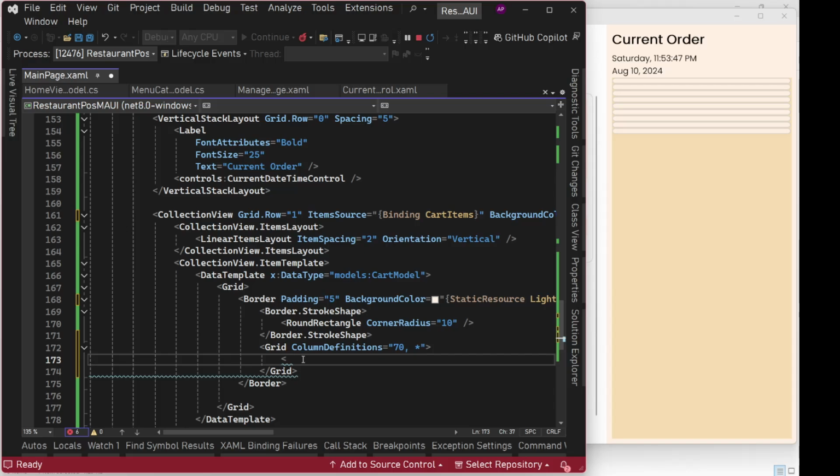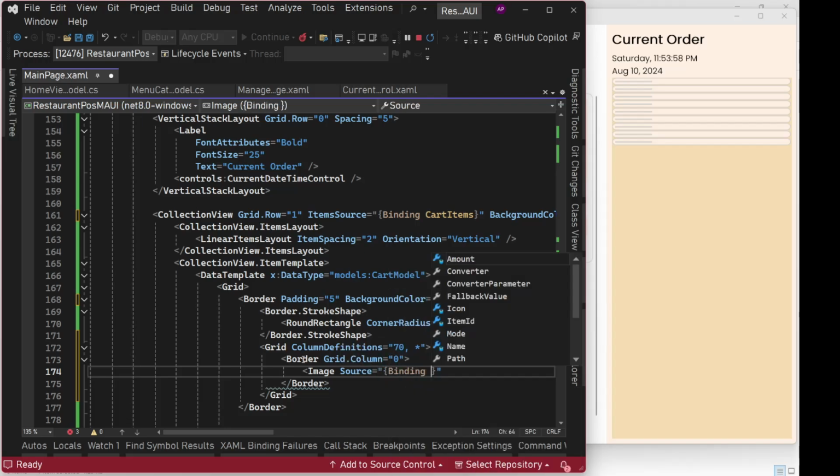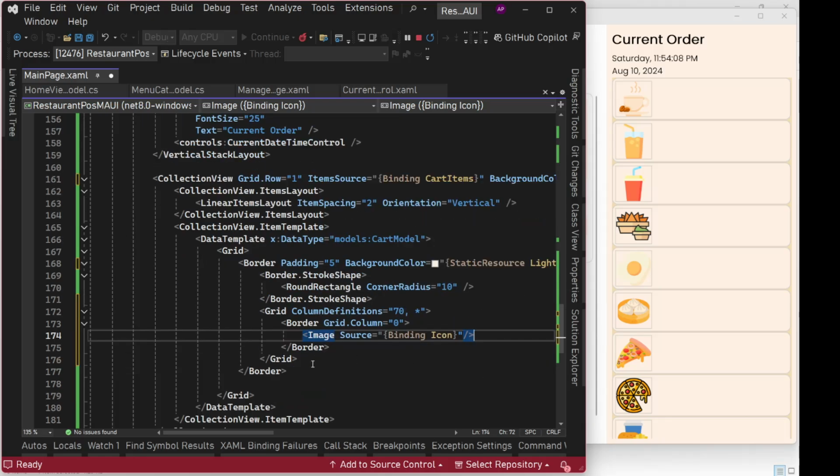Inside that border we will have our image. So here we'll say border, which will be grid dot column 0, and here we are going to have image with source as binding icon, and we can see something cool.